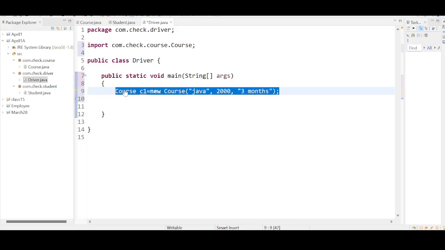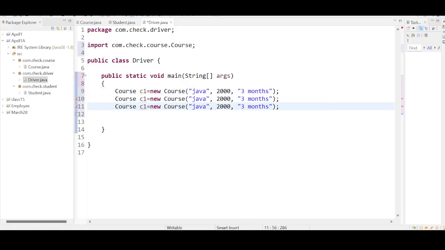Okay. The c1 object is created, now the c2 object. Here I'm setting the values using the constructor. If not, you can use setters also. Both are fine. c2 and c3. So here I'm taking Python. The fee is 1000, and the duration is something like 2 months. Okay, and I'm taking C++. Let me say the fee is 1500. Duration is something like 4 months. The 3 course objects are created.